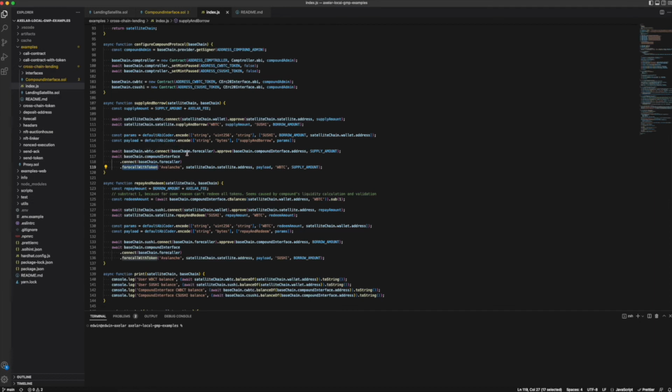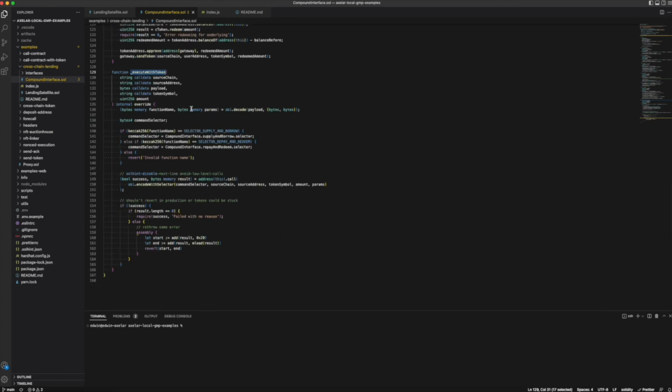And in order to call the forCall with token, we need to specify all the parameters that usually are being received on the execute with token call.